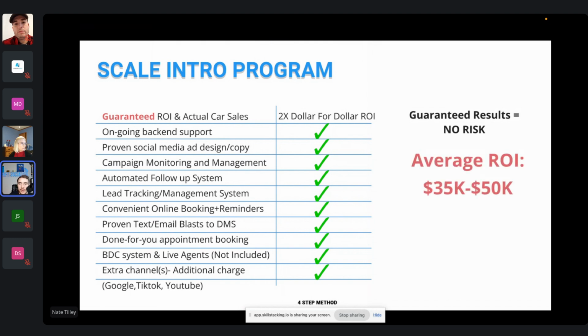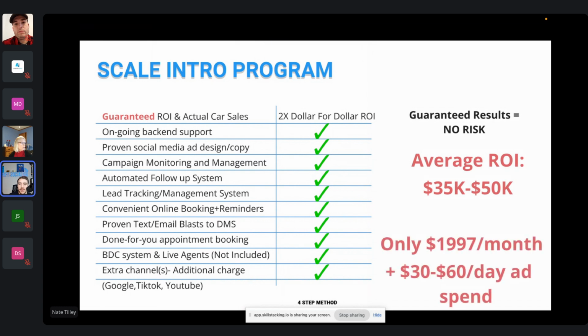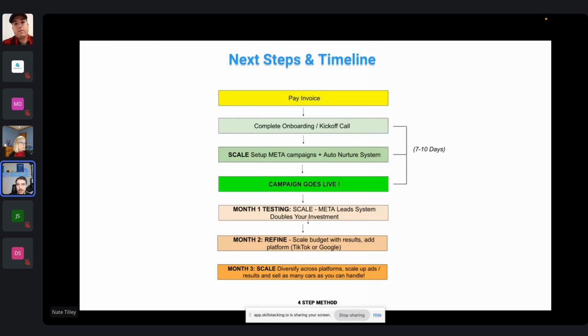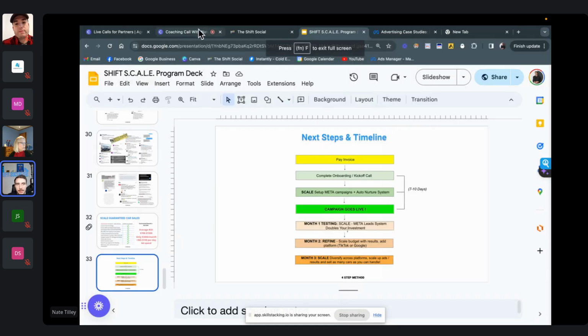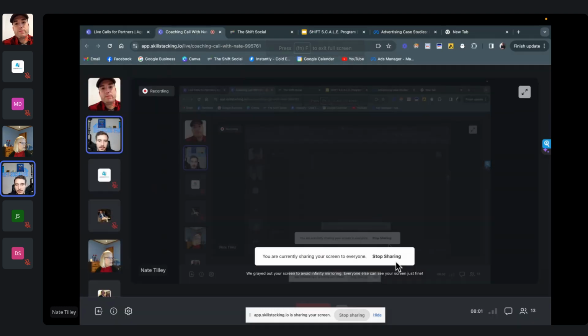I show them the average ROI potential based on my other clients, 35 to 50K, and it's going to be $19.97 a month plus $30 to $60 a day in ad spend. That's set up separate under that client. Okay, they're like, that sounds awesome. What do I need to do to get started? I show them that. I send them the proposal. I sign them up.